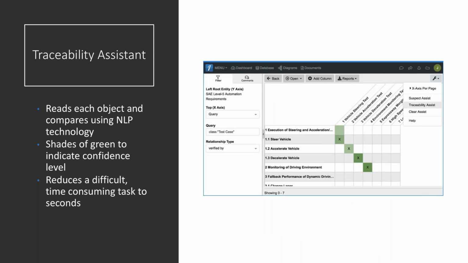Traceability Assistant, as I mentioned, is one of my favorite new tools. This is something that's funny. I was actually thinking about this, and I went to my developers and said, hey, this would be really cool to do. And they said, oh, you mean like this? And they'd already been doing it. It was great. It's something I didn't anticipate, but it's the application of NLP technology, which is a branch of artificial intelligence, to actually read the information and compare between the different things that you're looking at.